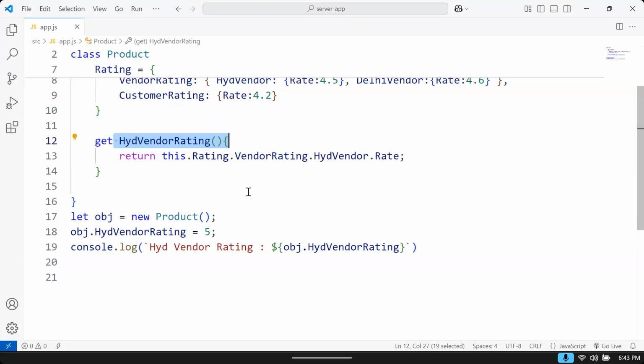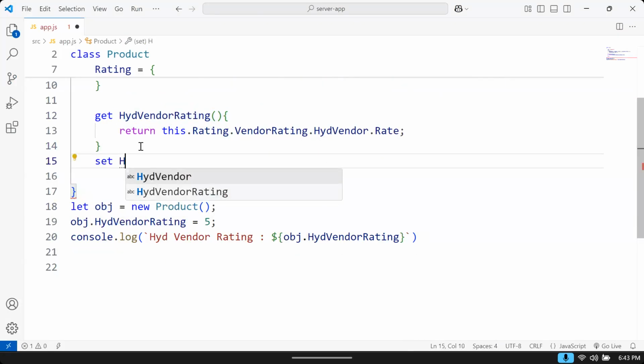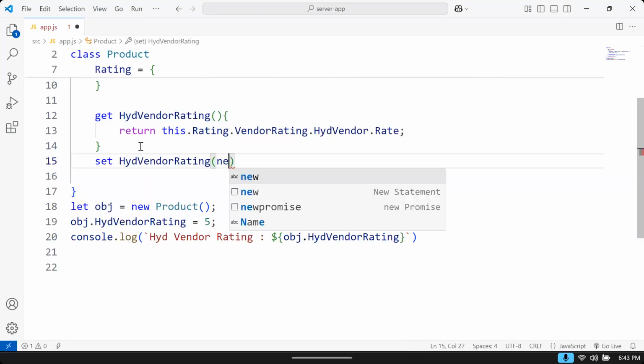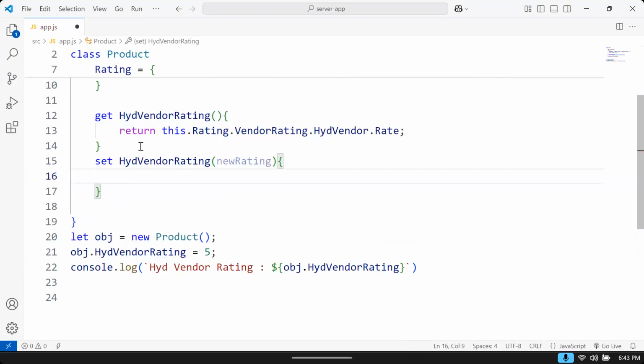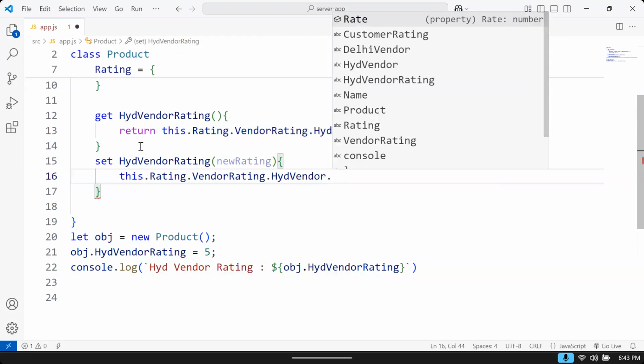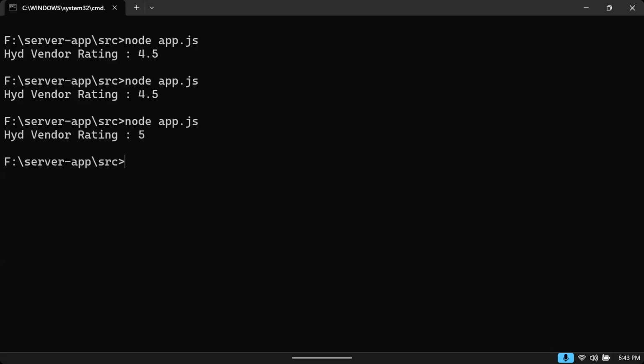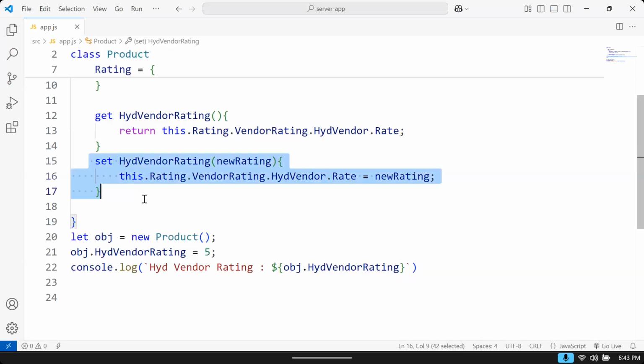If I should allow to set a value, then what we have to do? We have to create a setter. Hyderabad vendor rating. It should take new rating, right? And it should assign this dot rating dot vendor rating dot Hyderabad vendor dot rate is equal to what? New rating. Now it will allow. Now it will allow to store the new rating and display. Otherwise it will not. If a setter is not defined, then it is read only. You can only read, you cannot write. If a setter is defined, then it will perform both read and write.